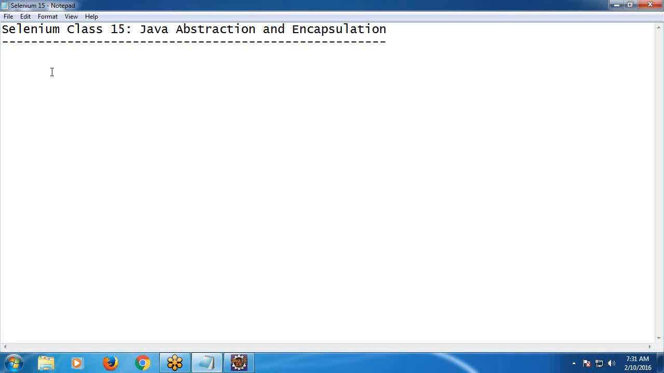Selenium class 15, Java Abstraction and Encapsulation. Java object oriented programming. Four fundamentals of OOPS, Object-oriented programming system. Four fundamentals.